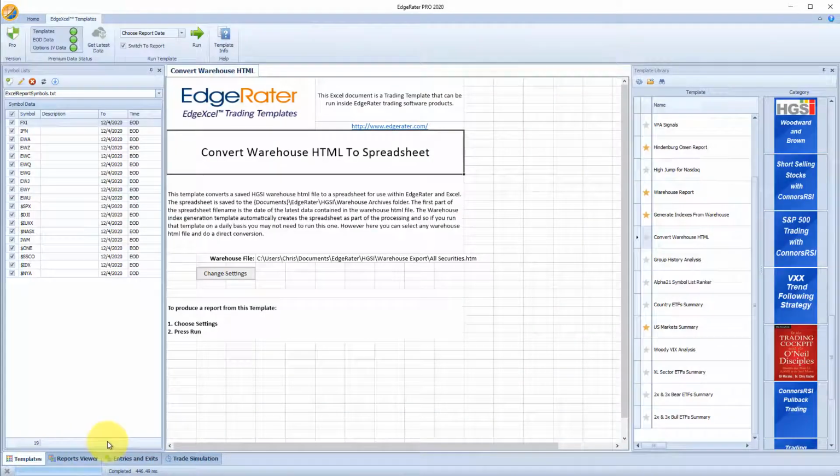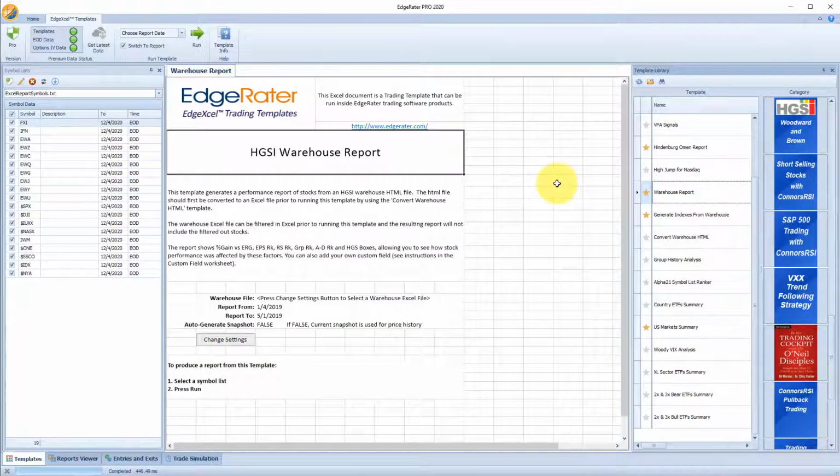In the templates area, it would be the warehouse report. So you find HGSI category, you go down to find the warehouse report, and remember in the previous videos I talked about doing the convert warehouse HTML, and if you do that on a regular basis every day, you will have a warehouse report for the day that you're interested in measuring from.